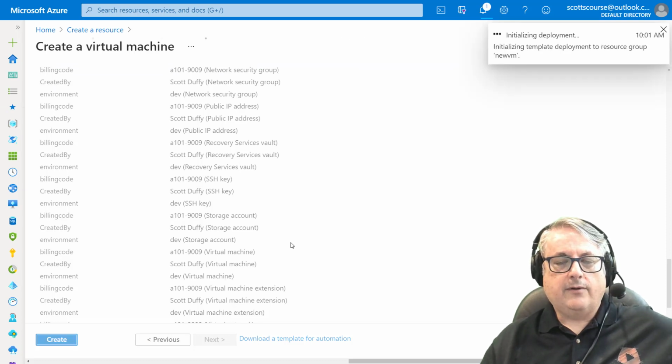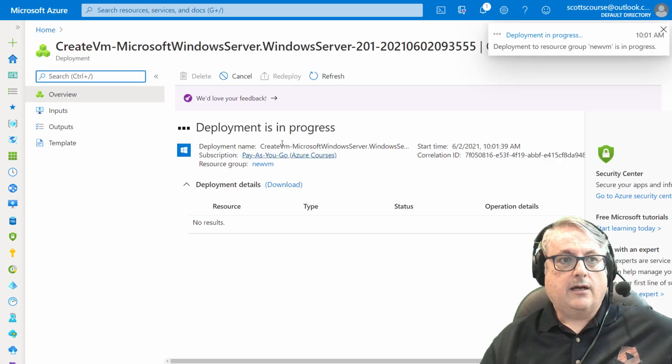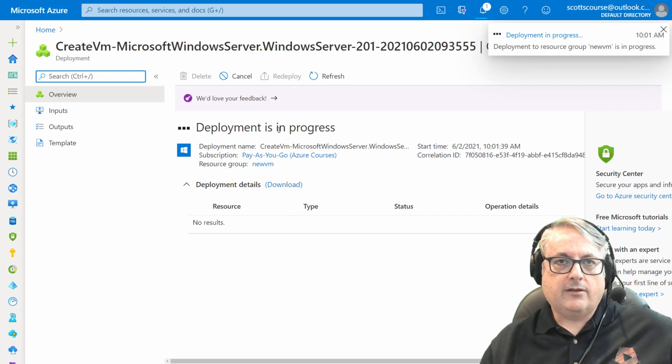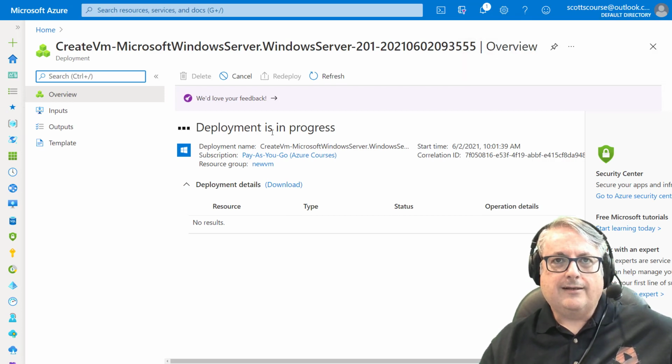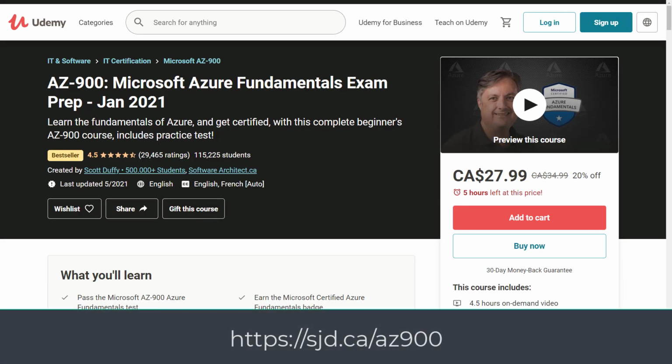So I'm going to pause the video, and when we come back, this should only take a couple of minutes. I mean, I could let it run, but that would be boring. I'm going to pause the video and come back. We're going to have a working virtual machine that we can remote desktop into. Well, we're waiting for that.